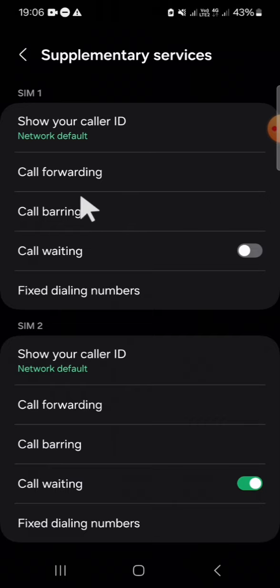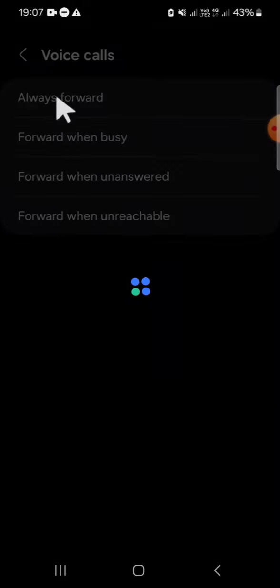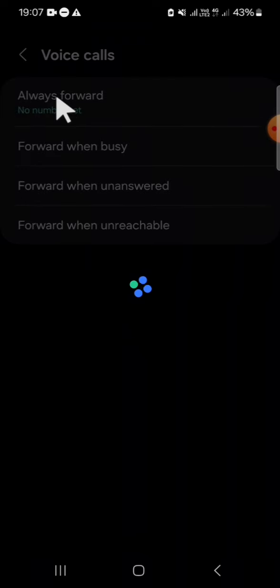And for example, I'm going to select SIM one. So we can tap on call forwarding on SIM one and click on allow. Okay, and here you can select voice calls or video calls, and I'm going to go with voice calls and just wait for a moment again. It's still loading. There will be some options for you.